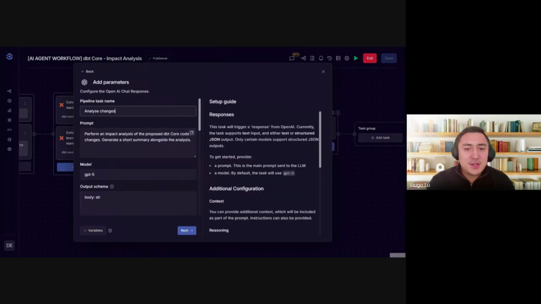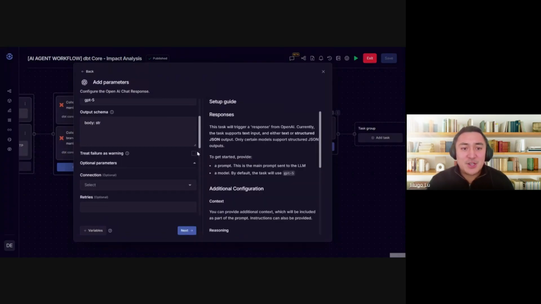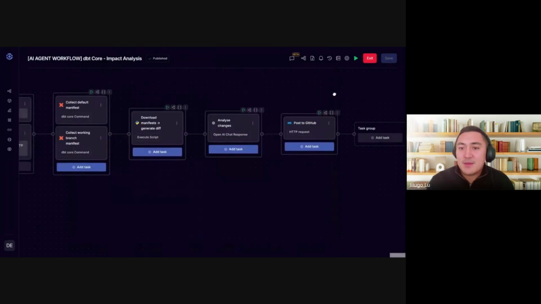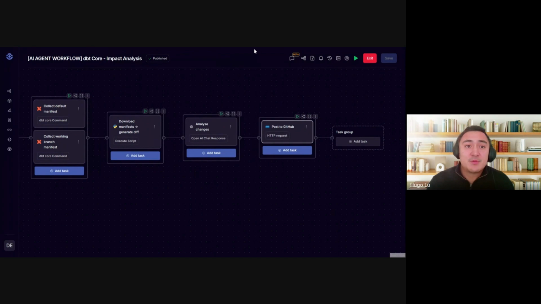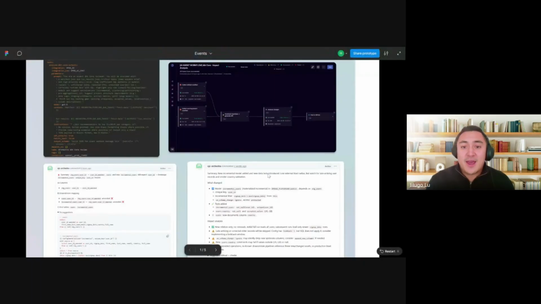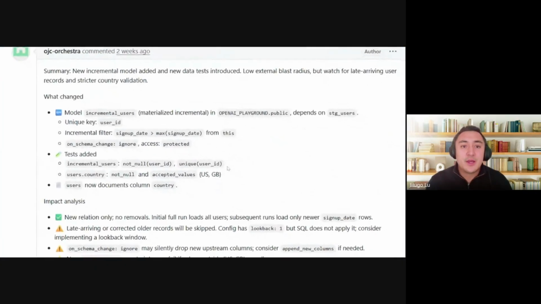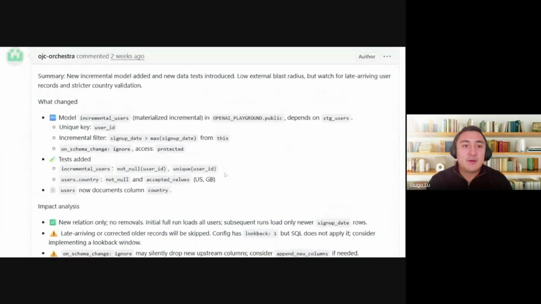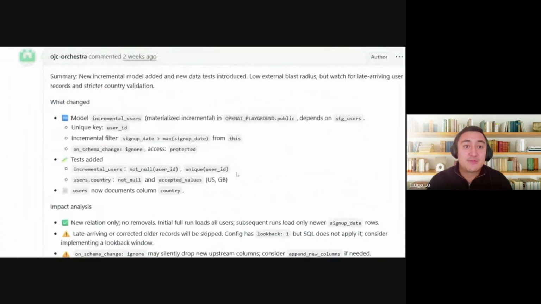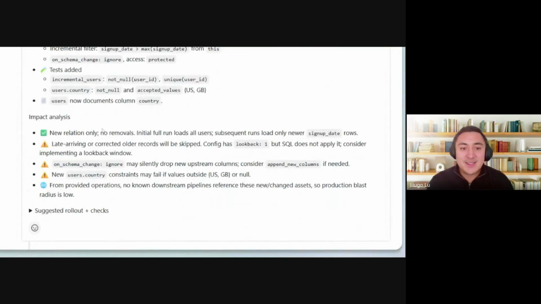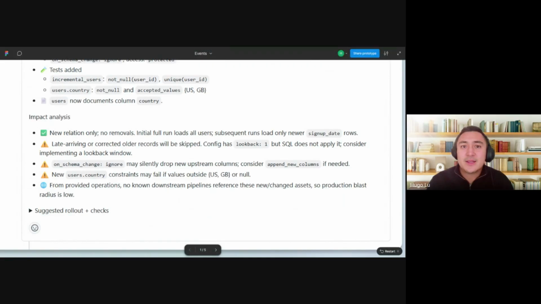We're then passing this to an LLM so that we can actually analyze what that downstream impact looks like. And then the final step is just to post it to GitHub. So it's super cool because what you get is this blast radius type work. In this case, we can see that Orchestra has automatically commented from the user what's changed, what the impact analysis is, and it's also identified some cool stuff here as well.